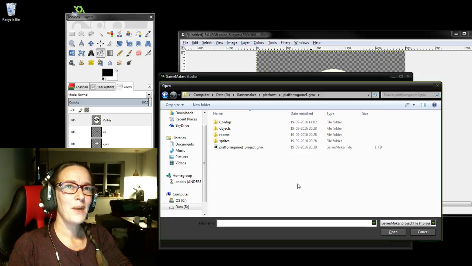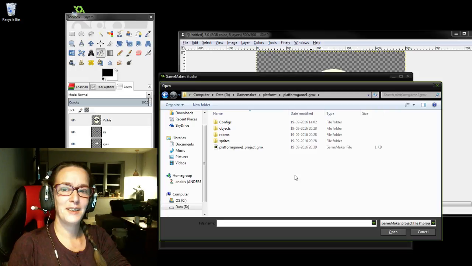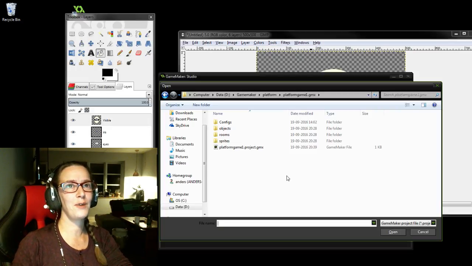Well, I like the idea about an egg because it could be anything inside of an egg, and if you don't know what it's going to be later, well, it's just a good placeholder graphic.